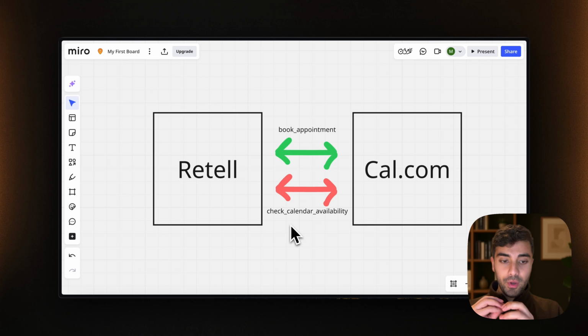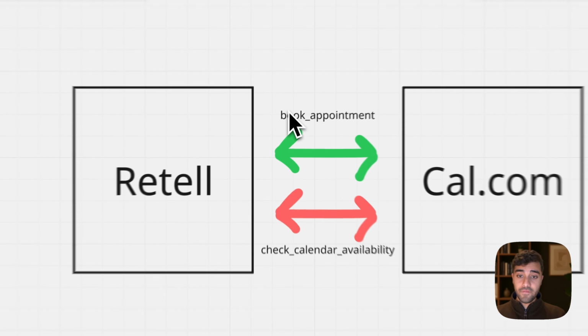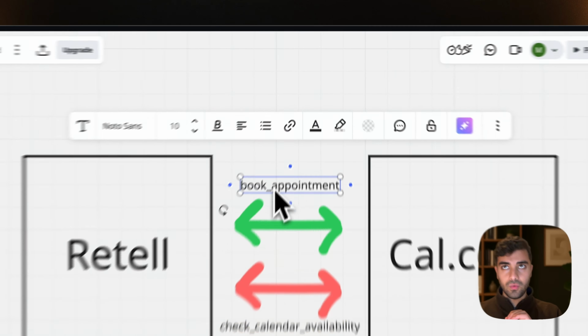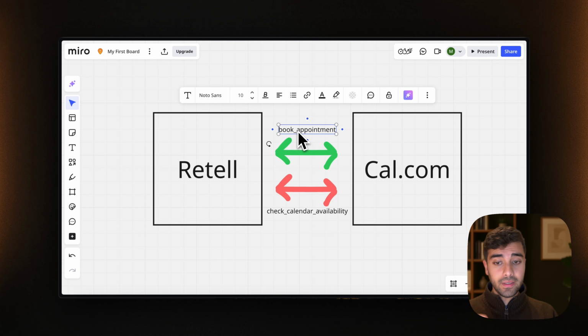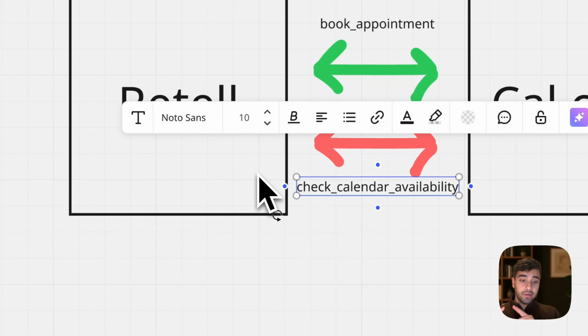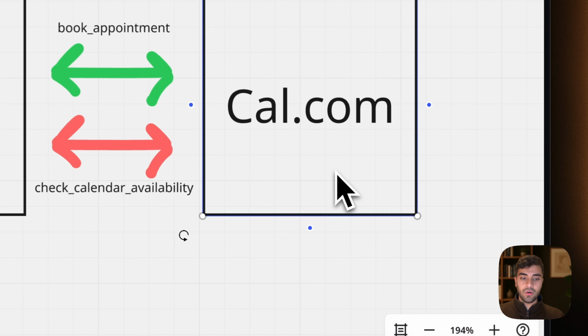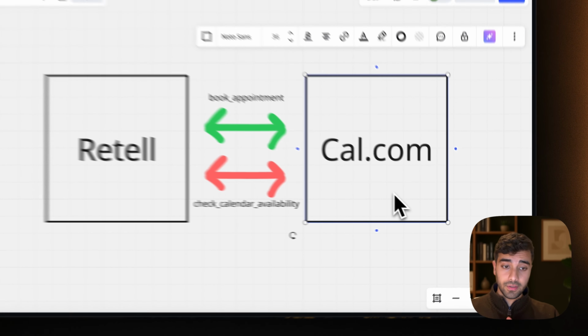Let's get into it. To give a quick idea of what we're going to build today, we have Retail on one side, Cal.com on the other. Retail allows us to set the agent that we are going to work with. So we put the model, we put the prompt, and we put the functions that we want to work with. Functions allow us to say, okay, now please go and check the calendar availability in Cal.com. So the agent is using this function to go and check Cal.com for available time slots.